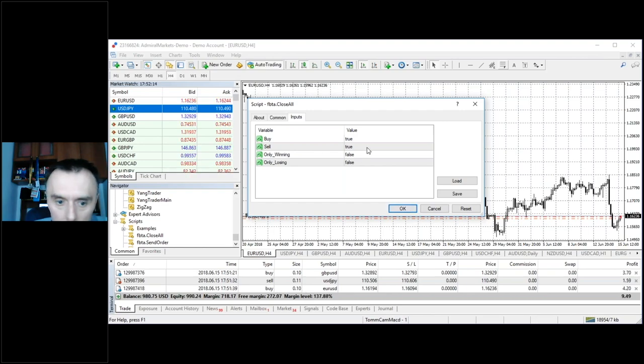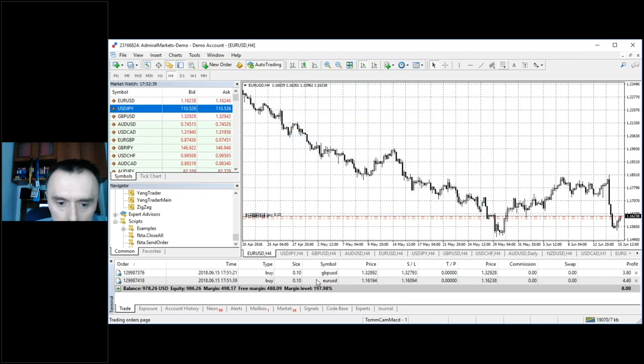But okay, this time let's close only selling orders. So we will set our buy to false, and we will leave only winning and only losing as false. So it should, okay, now this one is losing. It should execute only sell. This was the dollar yen trade. We closed the only losing. Okay, now we are happy.